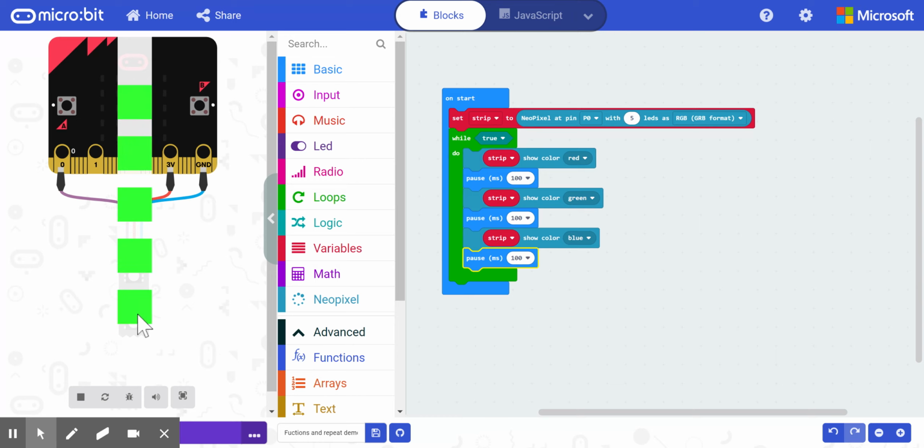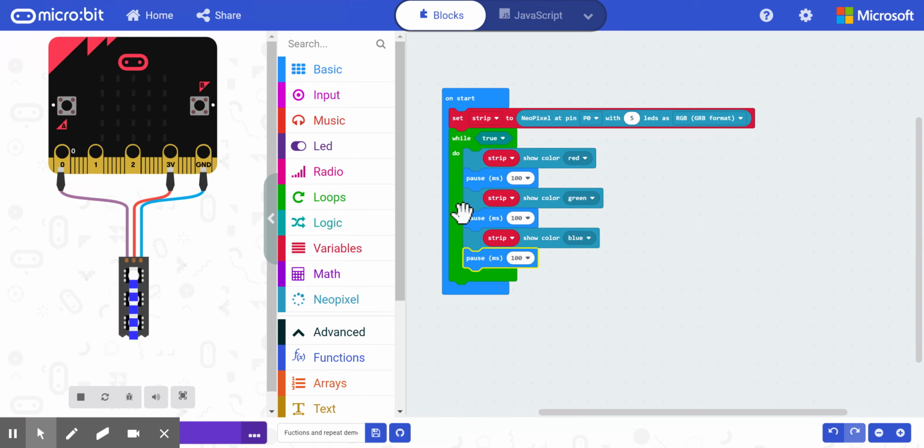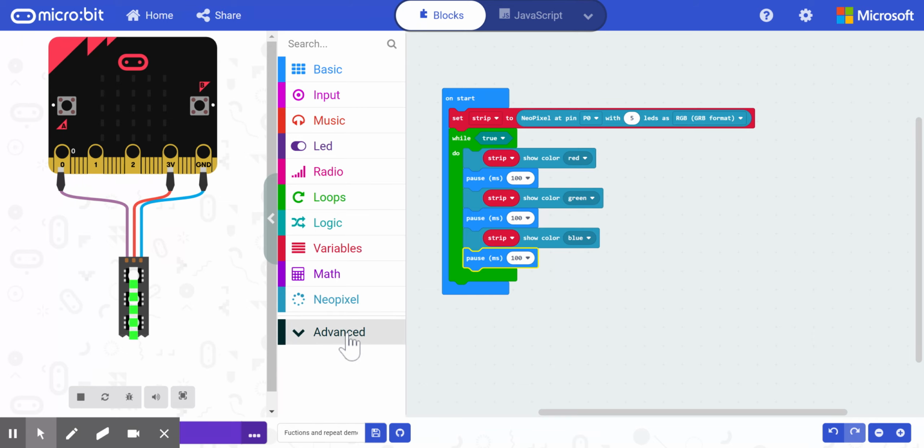Okay, so if I'm trying to make a demo video, I'm trying to make lots of programs. I'm going to streamline this. I want to compact this code. And how I can do this is with functions. Functions are also an advanced feature.